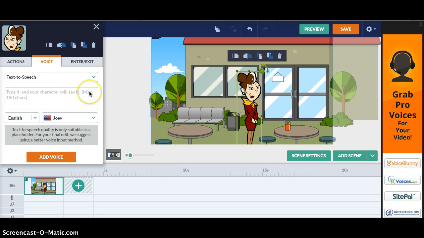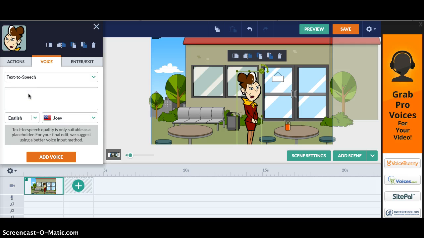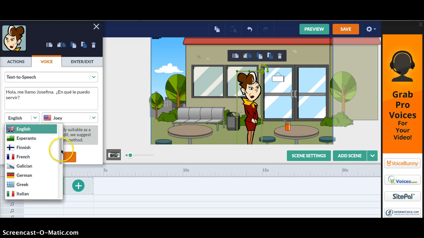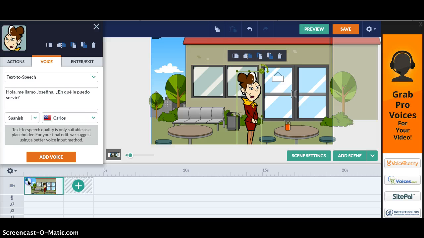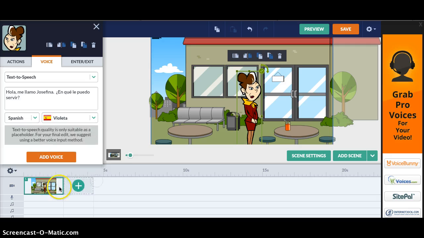And then you have the option to give that person a voice. We have a couple of options: text-to-speech, mic recording, or file upload. You can record if you like, if you have a microphone. Text-to-speech is also pretty easy, and I'll accept that. So you can just put in what you want them to say. So I can say, Hola, me llamo Josefina. ¿En qué le puedo servir? Right, and then we're going to pick the language. So obviously we're picking Spanish, so we scroll down to Spanish, and you can choose the voice you want to give it. Since these are computer recorded, I'm going to give her Violeta.